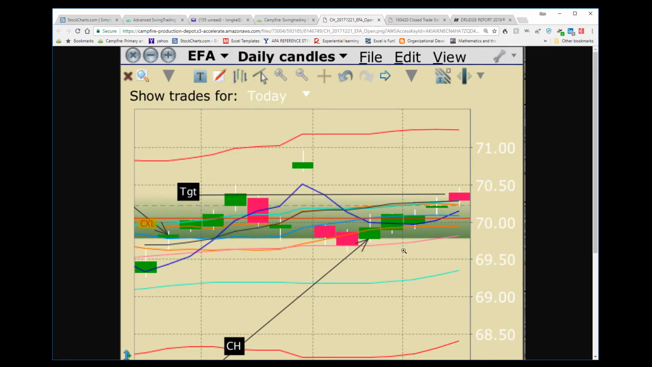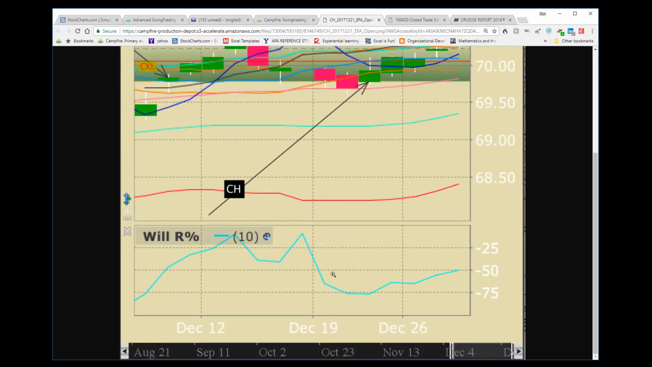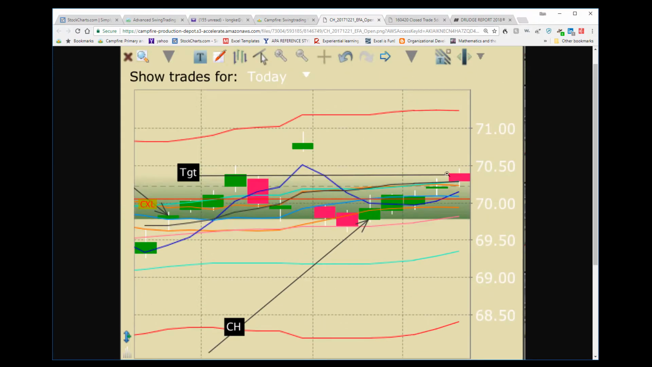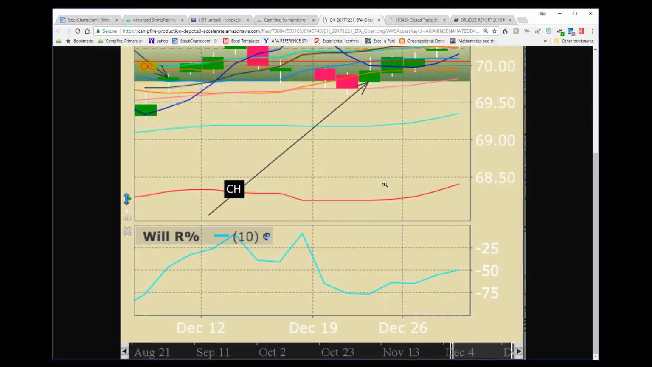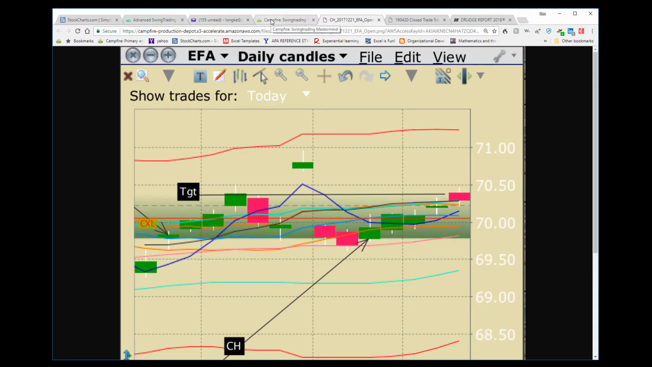Let's see what we have. Here was one from Lisa, this looks like. And this was a channeling, so it was oversold here. She buys the open here and it becomes overbought here and then she exits. So nice. Working as designed.